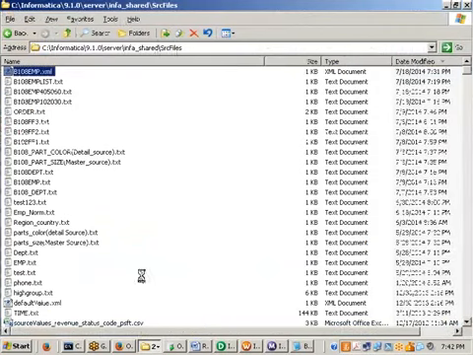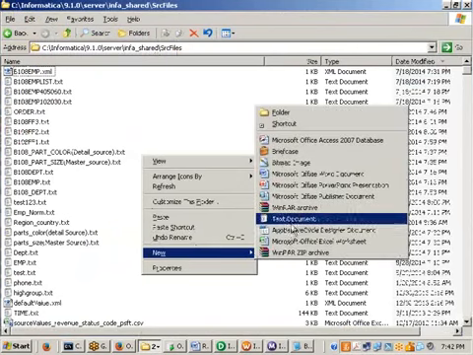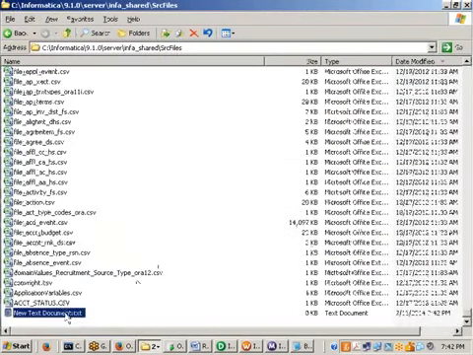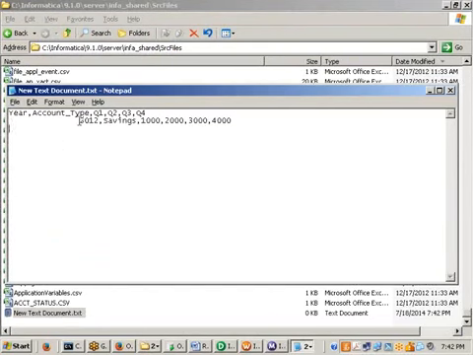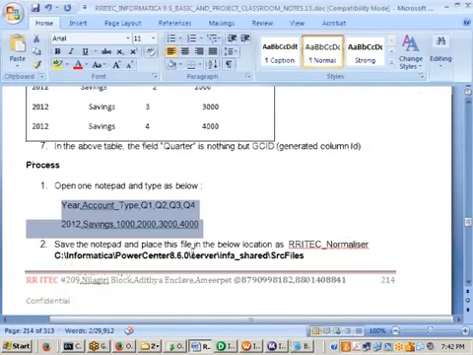Okay, let me go to Informatica, then go for New, and create one flat file. I'm creating a test document, and I'm putting this data here. The year column, the account type is savings, quarter 1 is 1000, quarter 2 is 2000, quarter 3 like this. Try to save it. What is the name I gave?